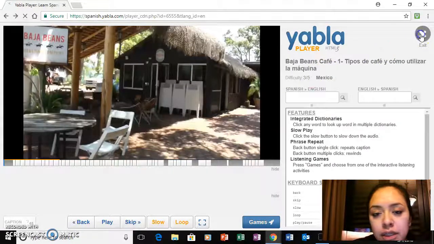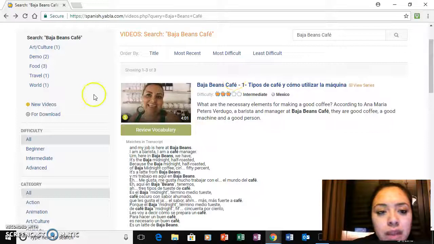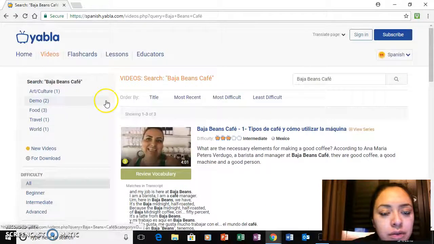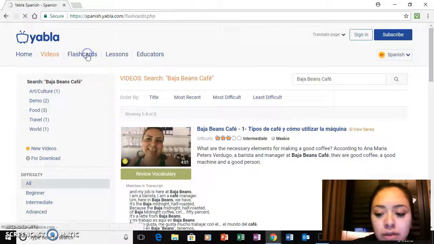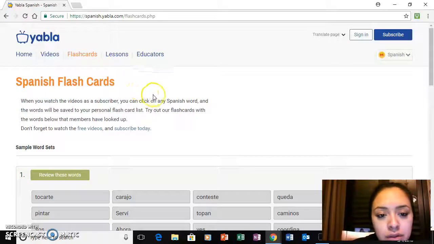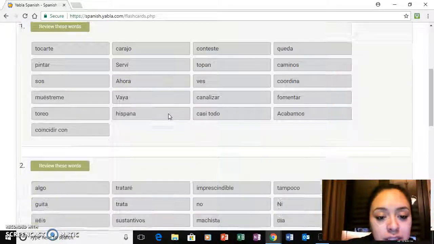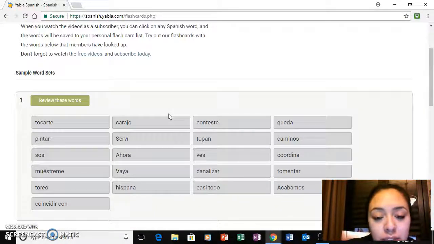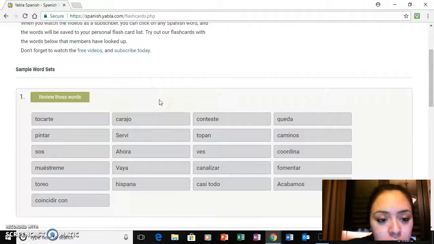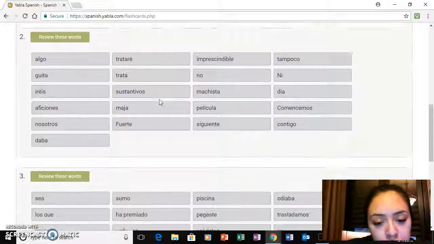Alright, so now let's exit the video and move on to the next tab. So flashcards. When you're using flashcards, to fully use this tab, you're going to need to pay for the subscription. But Yabla does give you access to some of the most common words that are used in flashcards, so you can still review these words.